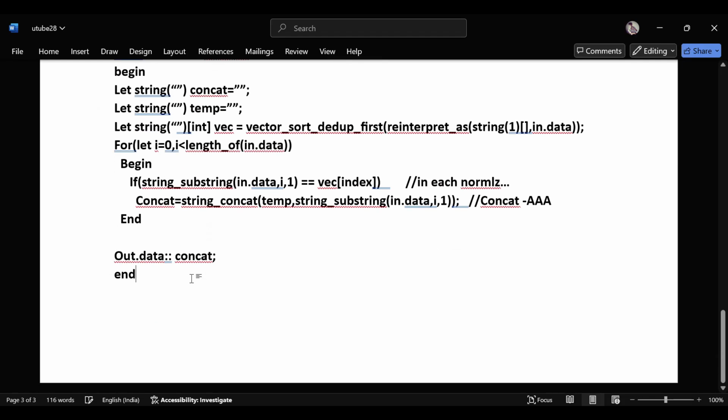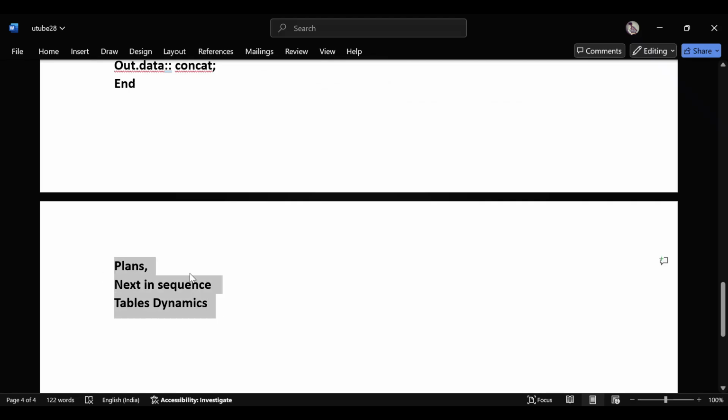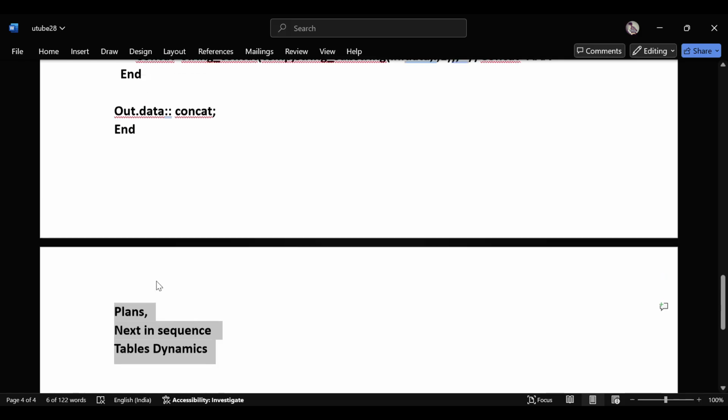I know we have another question. We have some questions around plans, and then some next in sequence again, but in a reformat. And another question involving tables, where tables is dynamic, so that one concept is there. So these three requests we have got. We have got more requests, but for the immediate next we have these three.